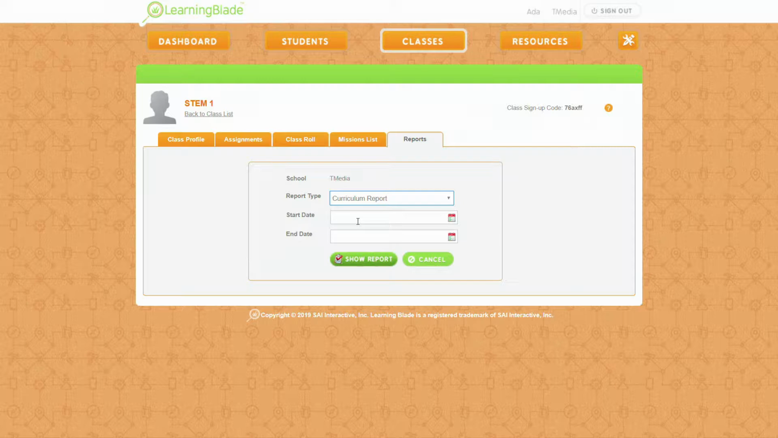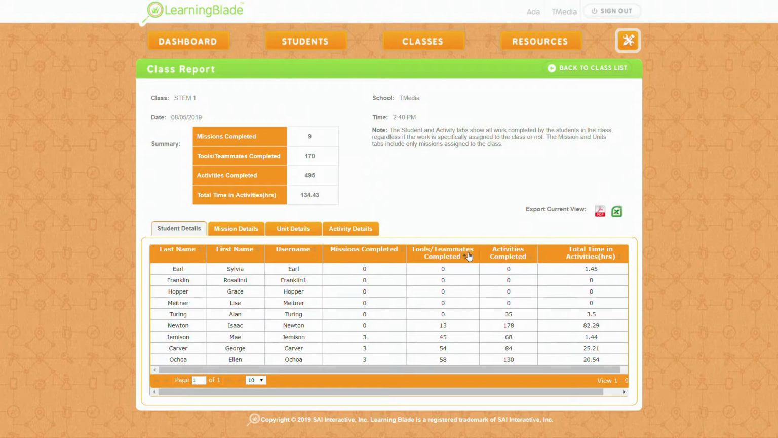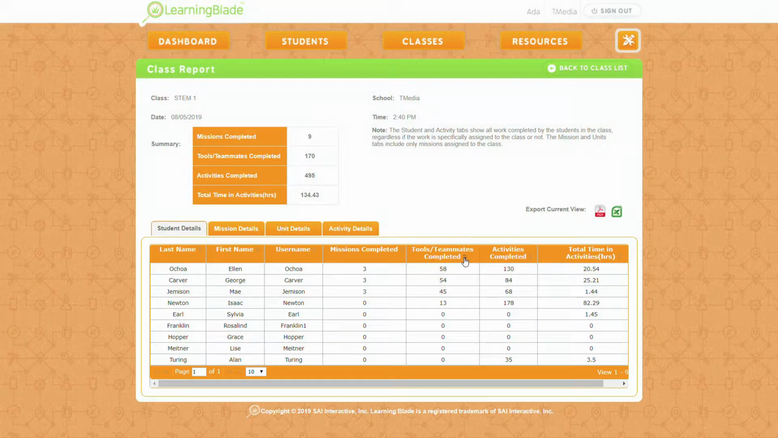Once you've done that, you would click Show Report, and it'll download a report for you. And it'll look something like this. So here I can see all the students in my class, and I can sort with these little arrows over here. On each column, there's an arrow sorter by the number of tools or teammates that have been completed, activities completed, or by time. There's also different tabs here.